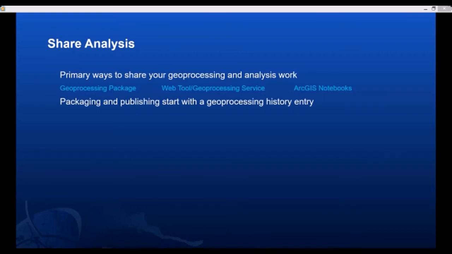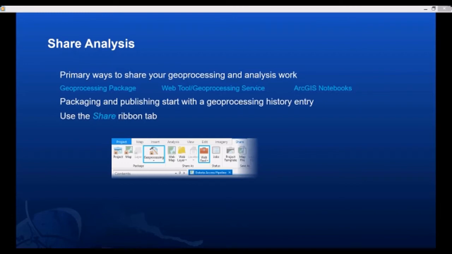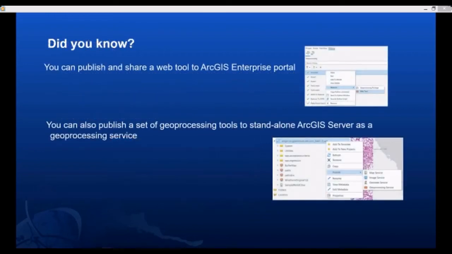Packaging and publishing start with a geoprocessing history entry. You can use the Share ribbon tab, and new in ArcGIS Pro 2.6, you can overwrite an existing web tool. You can publish and share a web tool to ArcGIS Enterprise Portal from the Geoprocessing History pane. And you can also publish a set of geoprocessing tools to a standalone ArcGIS Server as a geoprocessing service if you're not using a full enterprise-based deployment.